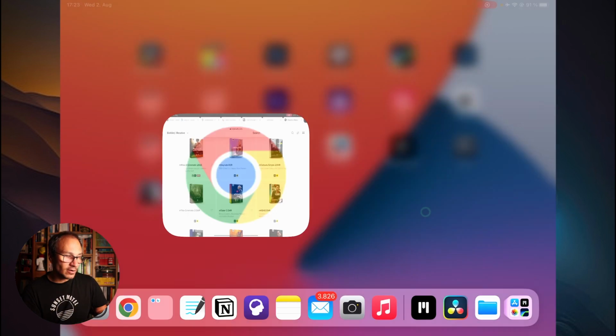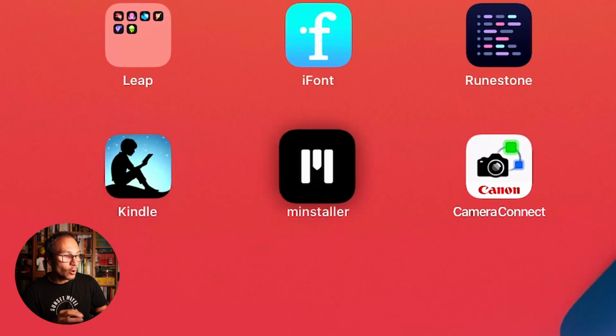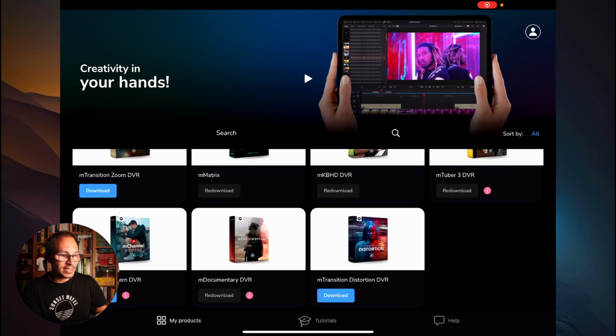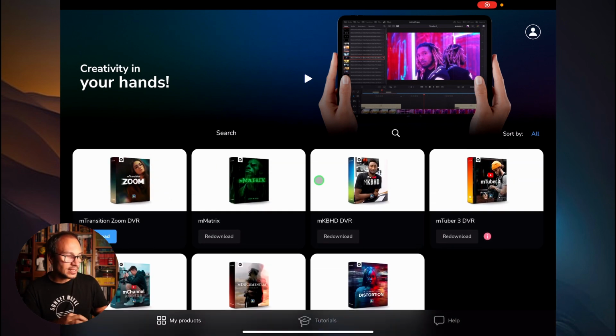And the cool thing is, here on our iPad, we have an app called M Installer. It's this one here. So if I open this one up, I have my plugins that I loaded. By the way, there's a couple of free ones that you can start using right away, like the Matrix Effect, for example. This is one of the free ones that you can use. I have a link here in the description, you can just click that.